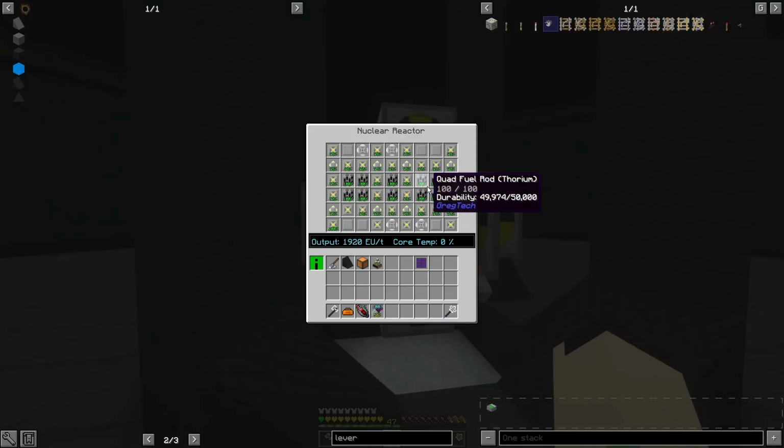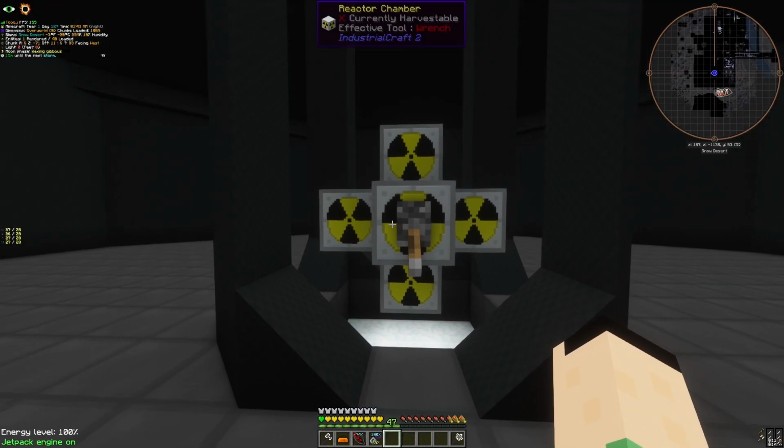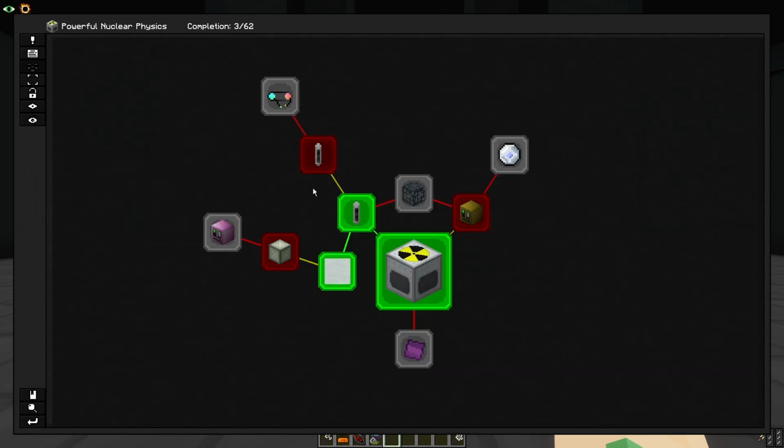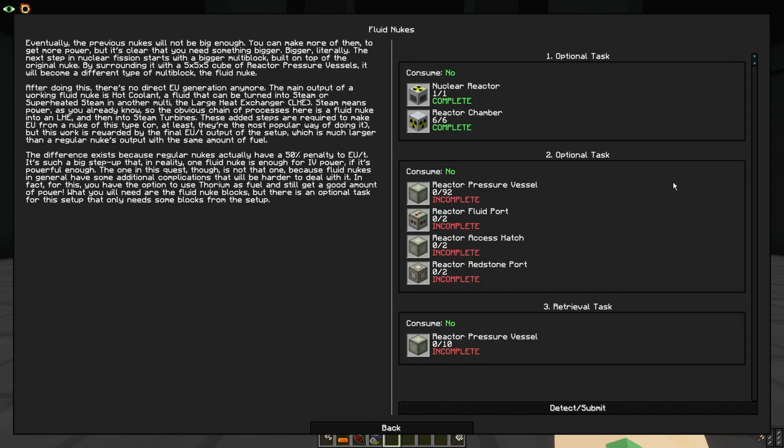I still have to dig out the tunnel and stuff, but I think I'm gonna let this run because I want the depleted fuel cells. So I'm not too bothered about the wasted power at the moment, but this is just the very first reactor, and it is not powerful enough for what we need. We are going to get some lutetium from the depleted thorium quad fuel cells, so that's good. But now I think it's time we move on to a bigger source of power, which is the fluid nuke.